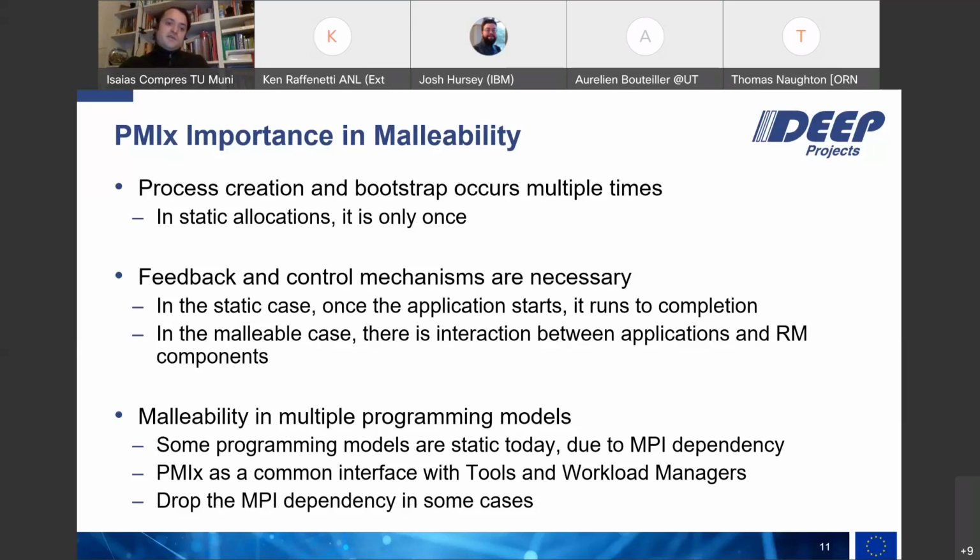In the malleability case, we also see the need for more feedback and control mechanisms. As I said, in the static case, the application starts running and we just pay attention until it completes, so that no processes crash, for example, but not really active interaction. Whereas in the malleable case, we will be interested in getting some performance feedback, for example, to get a rough idea of how efficiently the application is using the resources. Later on we may actually take resources, or we may observe that the application has some potential for scaling out, and therefore we could also give some resources to it.